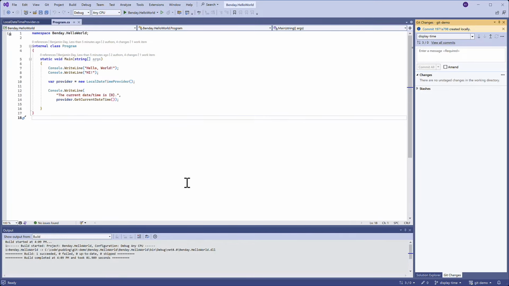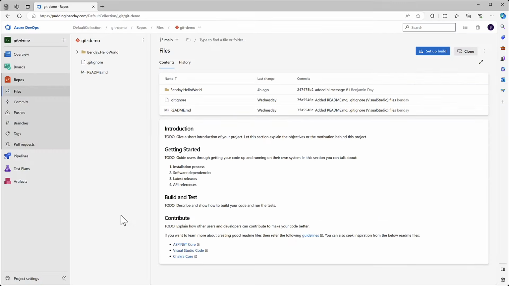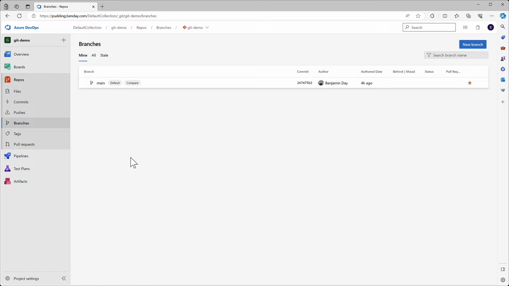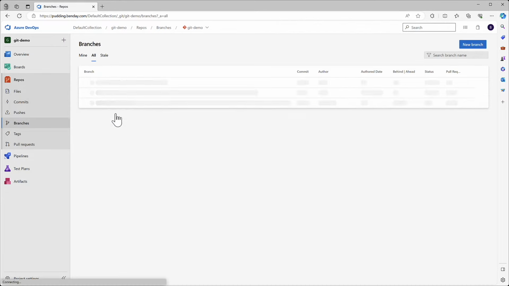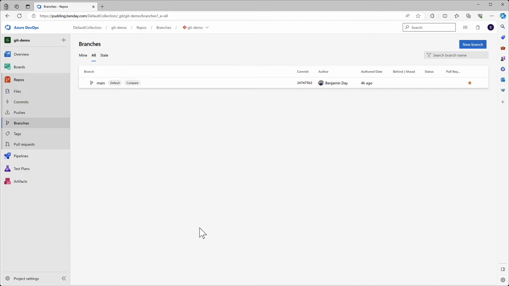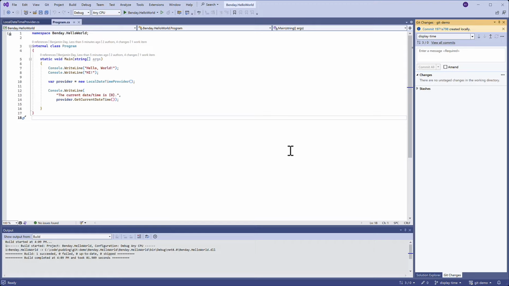But let's go take a look at the web interface for Azure DevOps. So in Repos, we've got this section that says Branches. If we go to Branches, it shows us the list of branches that are controlled by me. Let's go to All Branches, and we don't see that branch. So what's going on? Back down in Visual Studio, let's click on View All Commits.